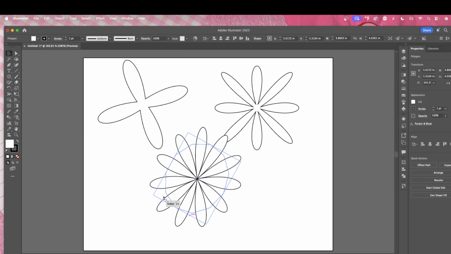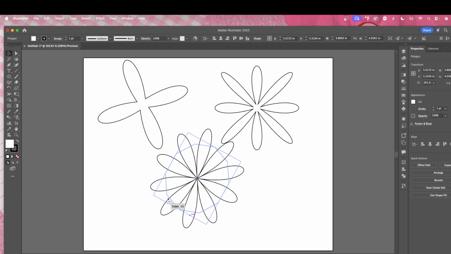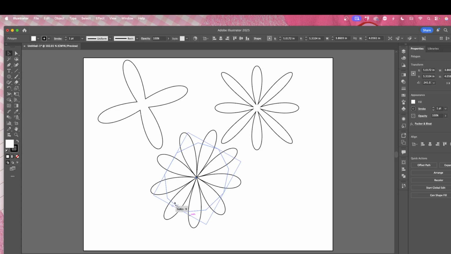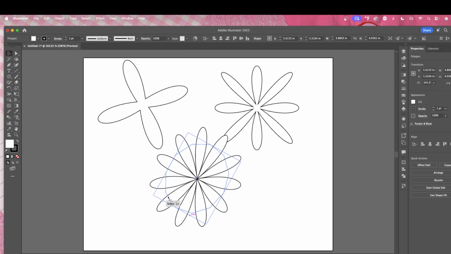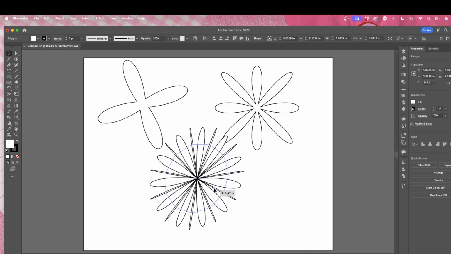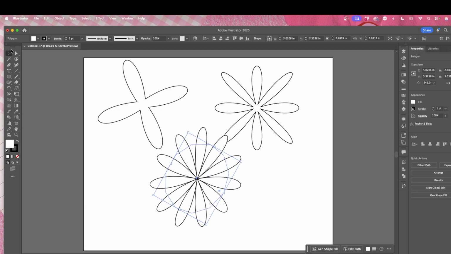And I want to add extra petals. So today we are going to work with this one right here and add extra petals so we can create a daisy. But for right now, I'm just showing you how to create it, and I want to add 11 petals. And we have it right now.